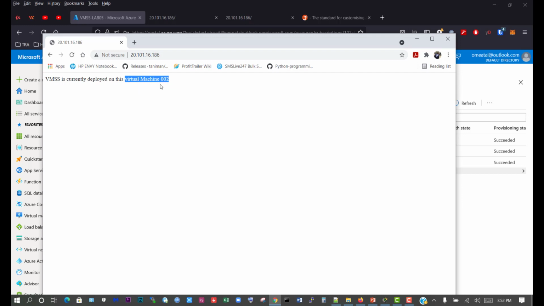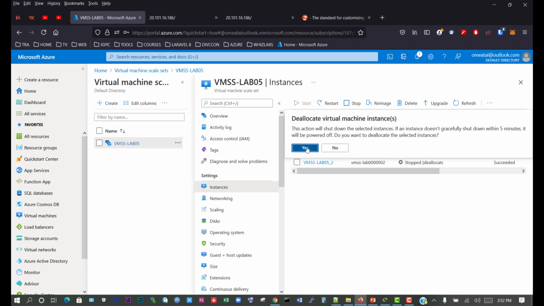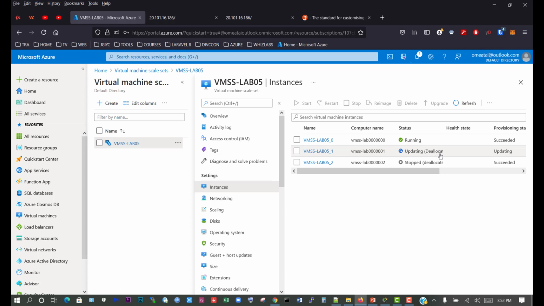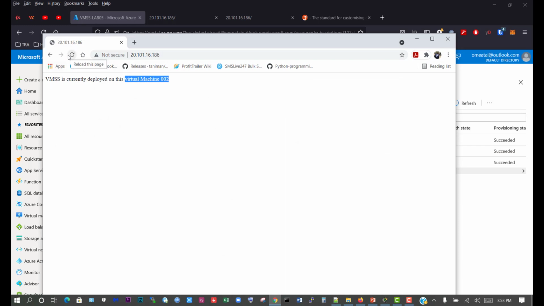So we're going to stop this virtual machine and see if it will choose the first one. So this is the second one. We'll just select it and stop it and say yes, and refresh. It's currently deallocating, and refresh, and now we can see that the virtual machine is stopped. So let's go back to the browser we opened, and let's refresh again, and now we can see that it has selected virtual machine 001.